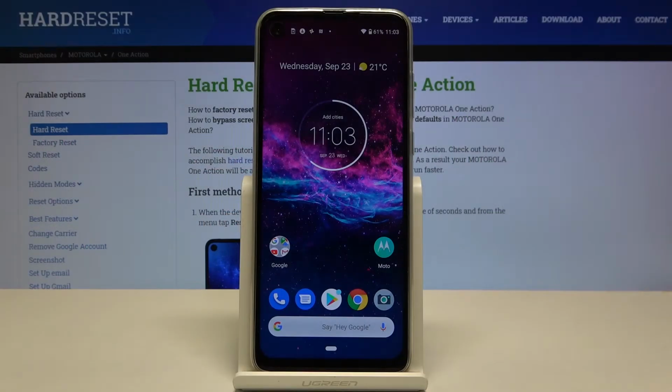Hi everyone, here we've got Motorola One Action, and let me show you how to change wallpaper on this device.